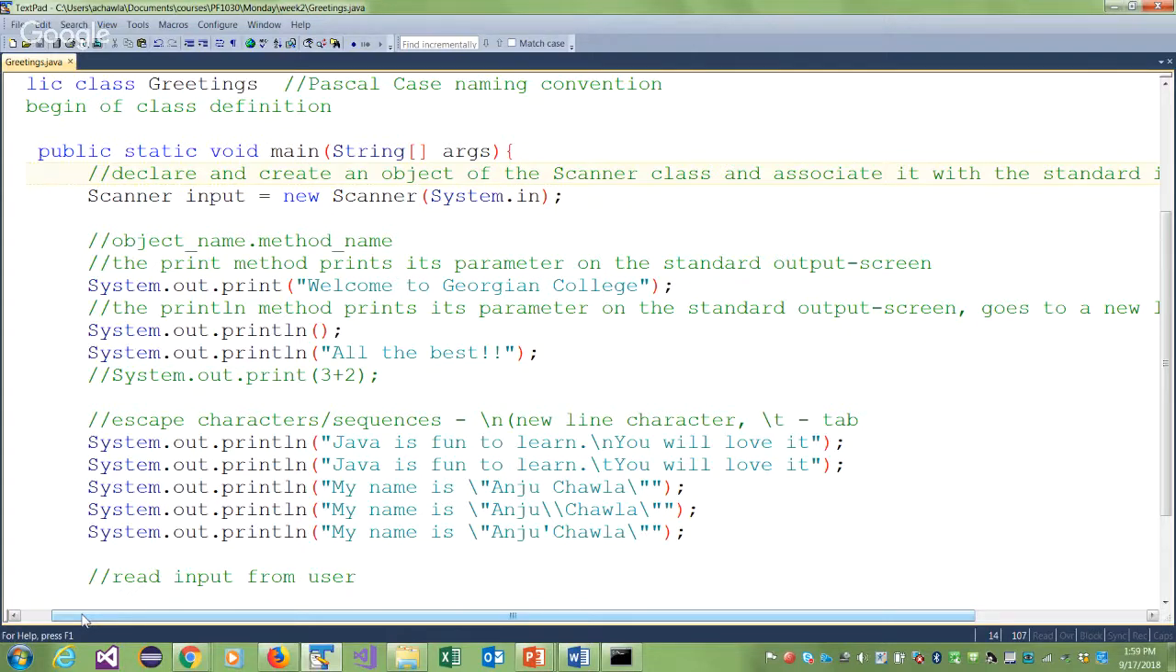Can you read a number? I'll have to tell it, I want to read a number. So I'll have to tell it, what do I want to read? So that it exactly knows, oh, if she says number, then she will give me something like 35. If she says number but gives me Anju, I must tell her, oh, are you fooling me? Anju is not a number.